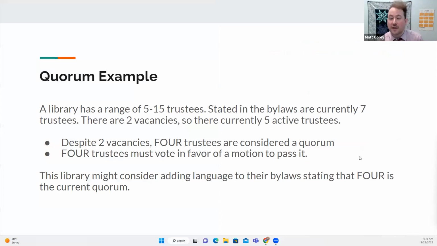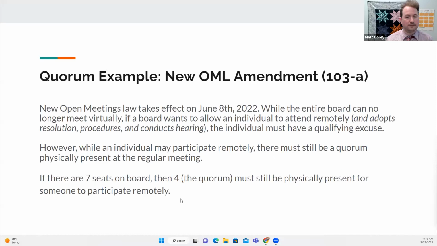Okay, so just another example of this. The library has a range of 5 to 15 trustees stated in the bylaws, and there are currently 7 trustees. There are 2 vacancies, so there are currently 5 active trustees. Despite those 2 vacancies, 4 trustees are considered a quorum, and 4 trustees must vote in favor of a motion to pass it. The library should, again, consider adding language to their bylaws stating that 4 is the current quorum.